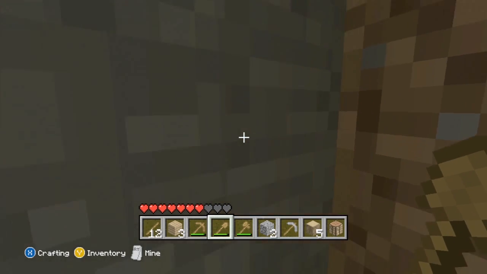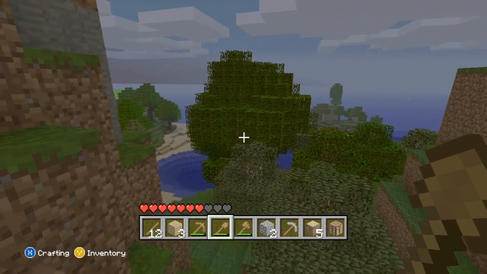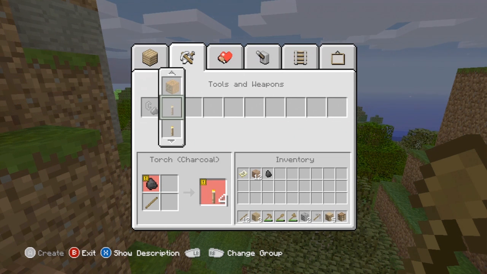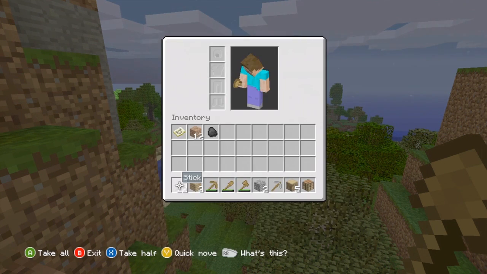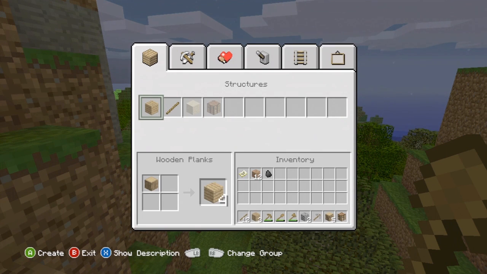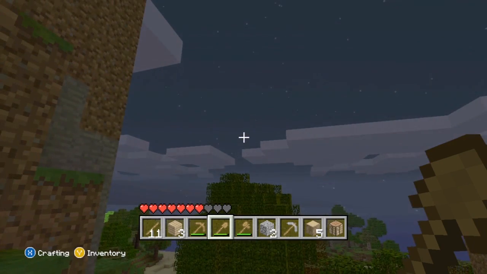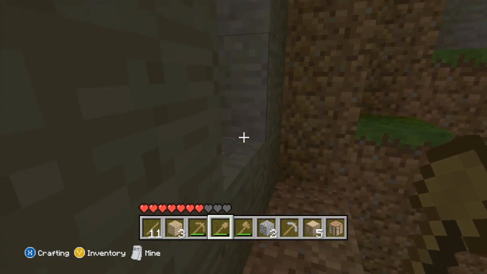But anyway, torches are one of those things that you don't have to have a crafting bench to make. Whoops, get back in here. So you can see I got one piece of coal and one stick makes 4 torches. So I have enough to make 4 torches, and that's about it, right before dark. So we're safe. We're going to make it through the night.